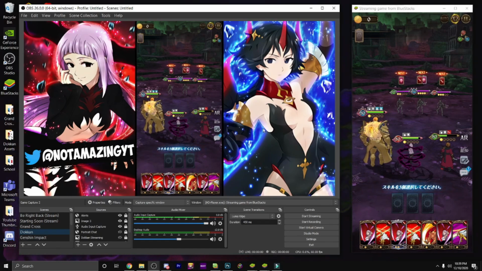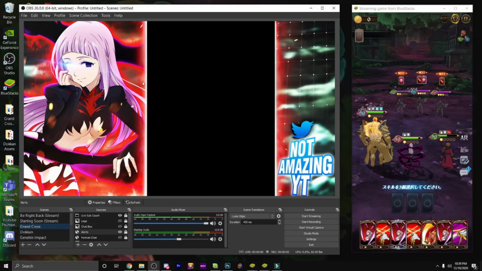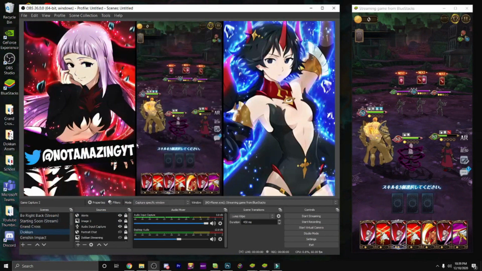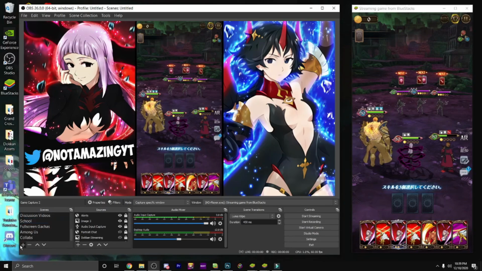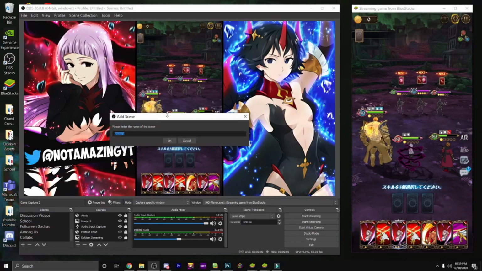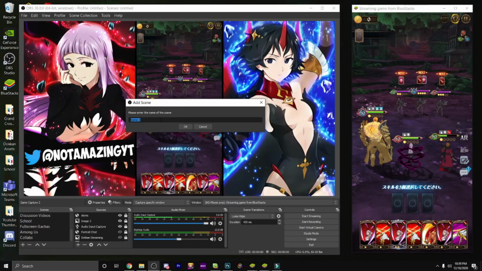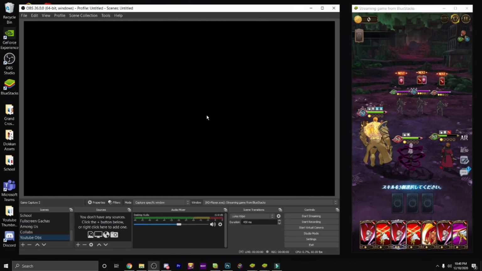So let's start and make a new setup. This is the one I have right now. This is my old layout. I have this one obviously right now that Infinite made me, but this is the older one right here. I'm going to make a new scene right here on my OBS to teach you guys everything you need to do. So let's start this scene. Let's just call it YouTube OBS. Okay, so we're going to have the new OBS setup right here.